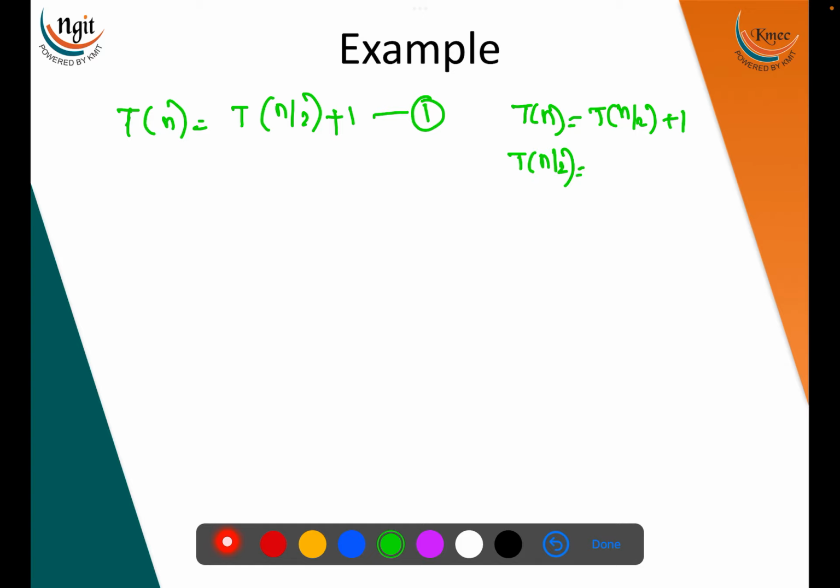Substitute n by 2 in the place of n. That is T of n by 2 by 2, that means T of n by 2 square, plus 1. So this is what T of n by 2 is. We are substituting into T of n, right? Now we'll get 1 more plus 1. So finally T of n by 2 is equal to T of n by 2 square plus 1.